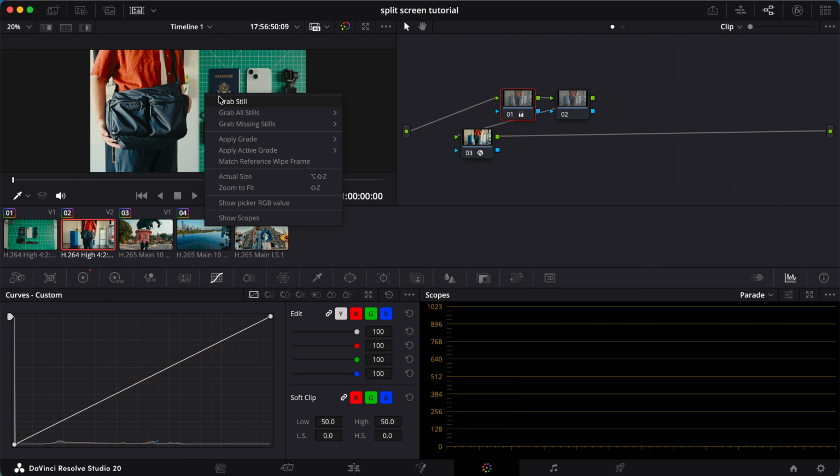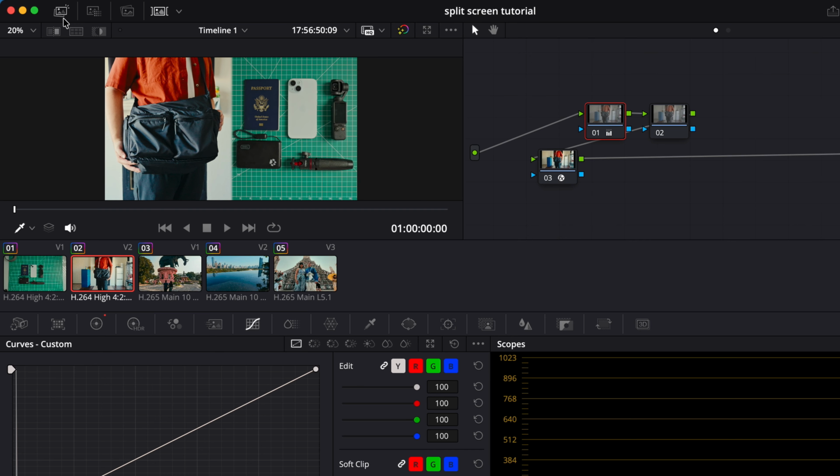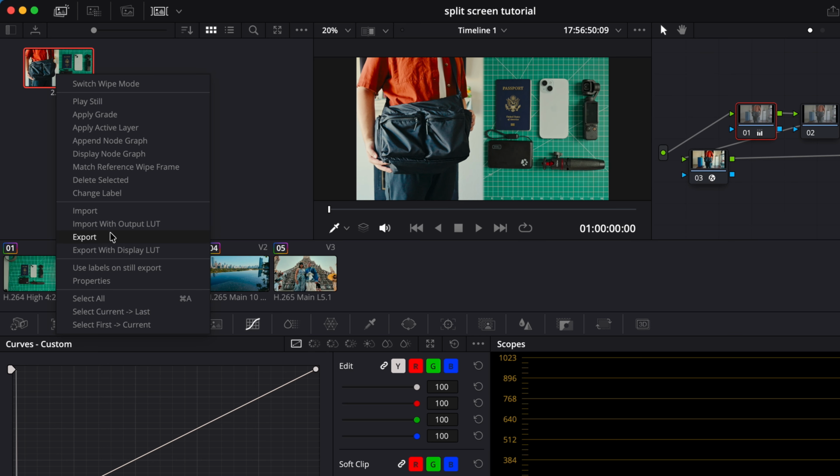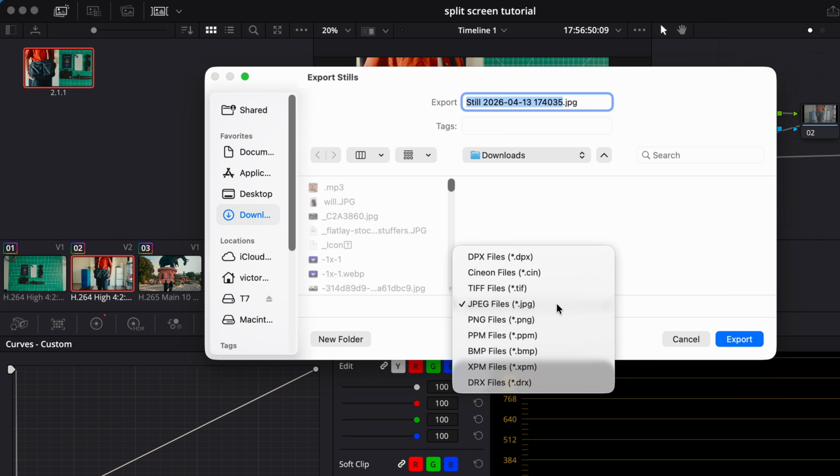And if you want to export this as a thumbnail, just go on the bottom, click the color tab, right click on the image, click grab still, and now on the top left, click this little photo icon, right click the still, scroll down to export, then just export it in whichever file you'd like.